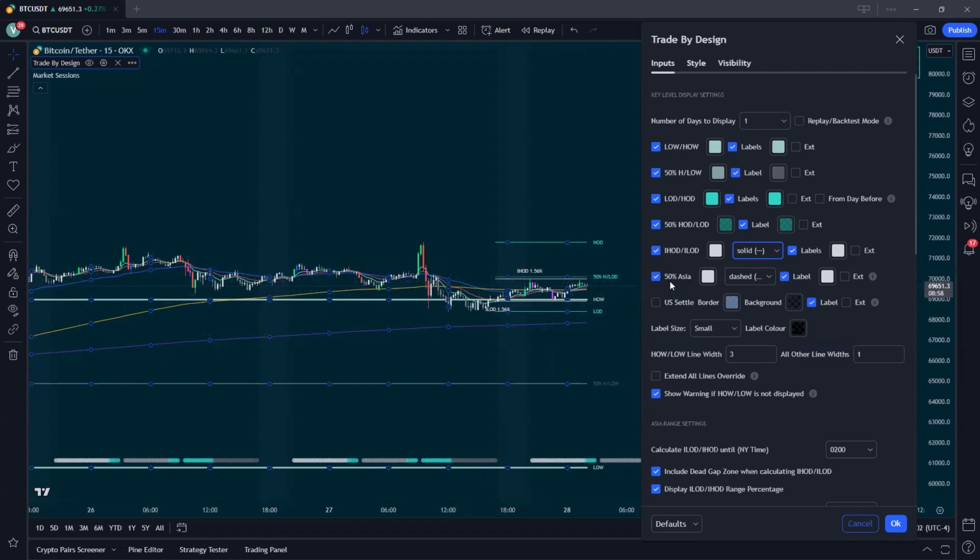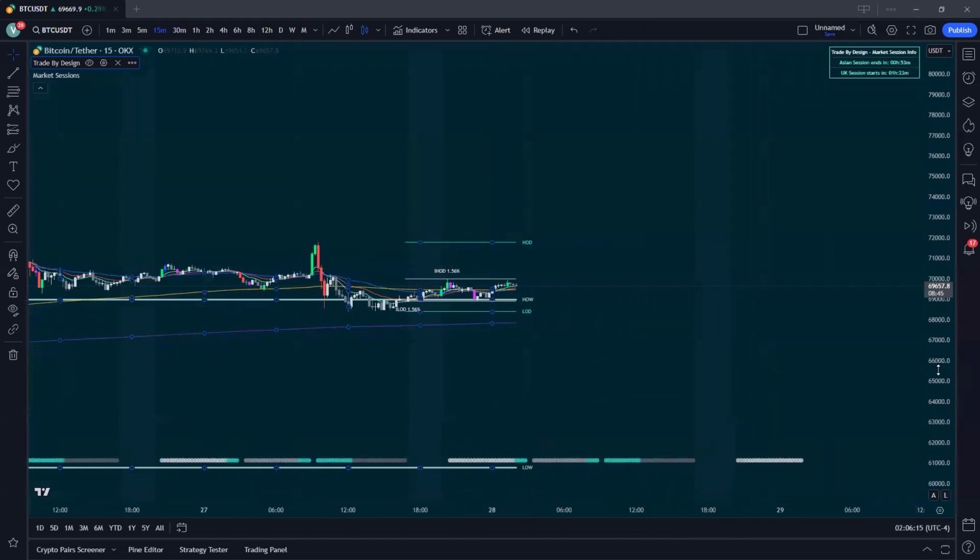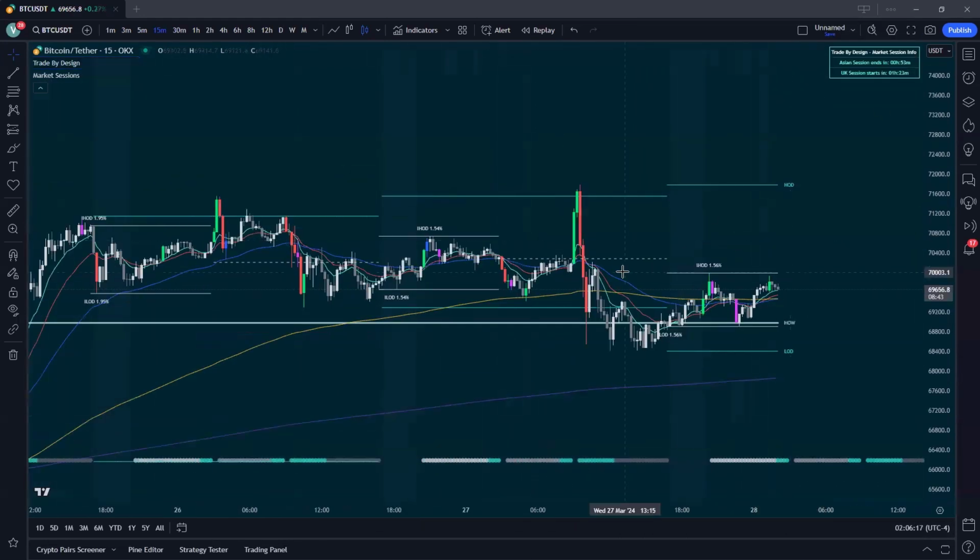We've also added the 50% Asia line, which will auto-calculate. I'm just going to get rid of these just to... So I've just changed my number of days back to 3, just so we can see the 50% Asia line, which is this sort of dashed line. So that will auto-calculate for you. That line is from 3 a.m. New York. And if you've got the extension going, it's going to go to the end.